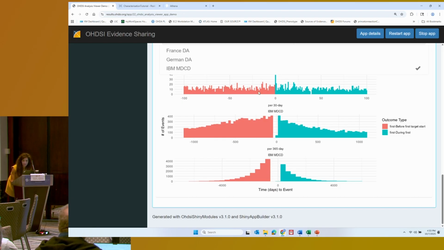You have 3 different plots because we're measuring time at different intervals. In the first one, you're looking at day by day. And you'll see that if you go 1 day, for example, before celecoxib, there were that many events of GI bleed in that target cohort. Then you have orange and green. These are the events that happened before the target starts, before celecoxib starts. And the blue ones are the ones that happened after celecoxib starts.